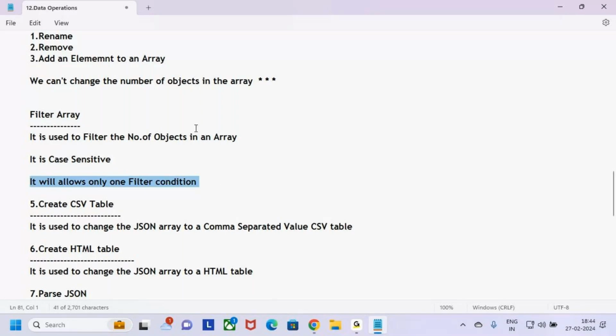I said that filter array is used for what? To filter the number of objects. Now how many filter conditions can you pass? Only one filter condition. Not possible to pass more than one filter condition. This is what the filter array does.